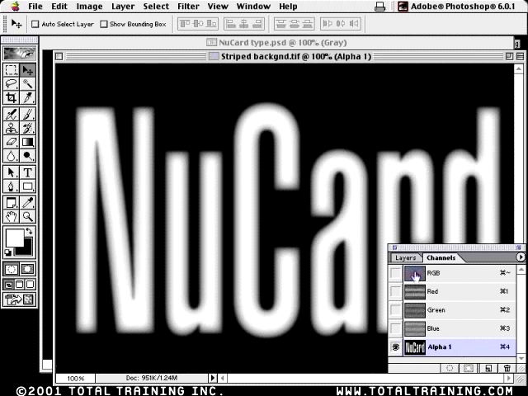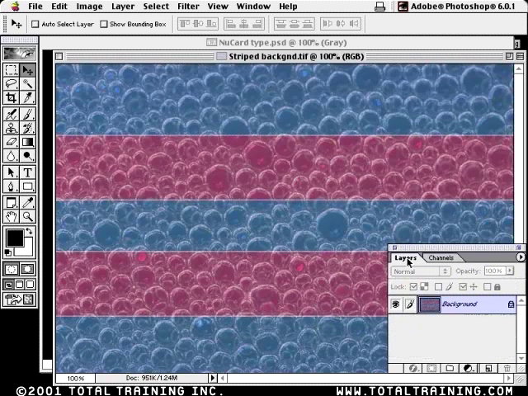Okay, so now we have all the key ingredients we need. We have a displacement map saved to disk, that's gray and white, and we have a bump map that's saved as a separate alpha channel inside our RGB image that's black and white.